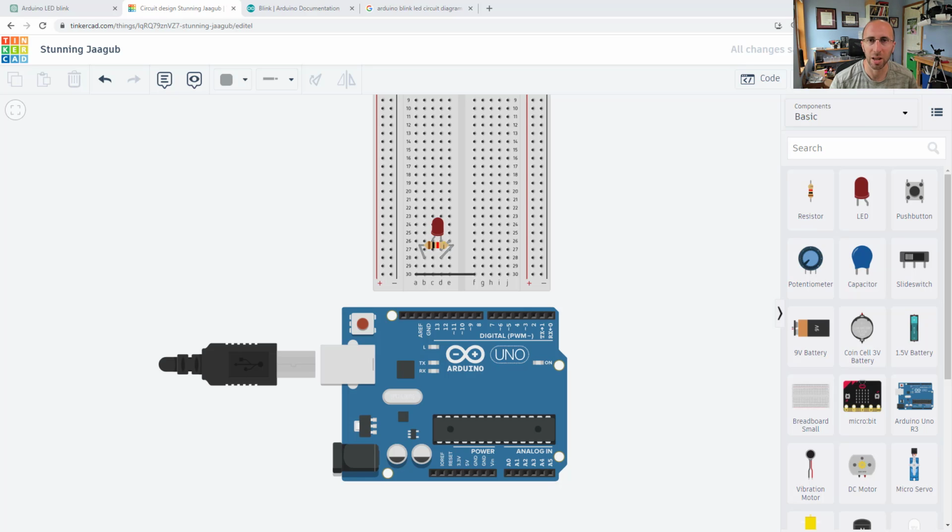Next up, we'll be checking some slightly more advanced things like pushing buttons, fading LEDs, reading potentiometers with analog read, and other stuff you would typically find in some intro Arduino tutorials.